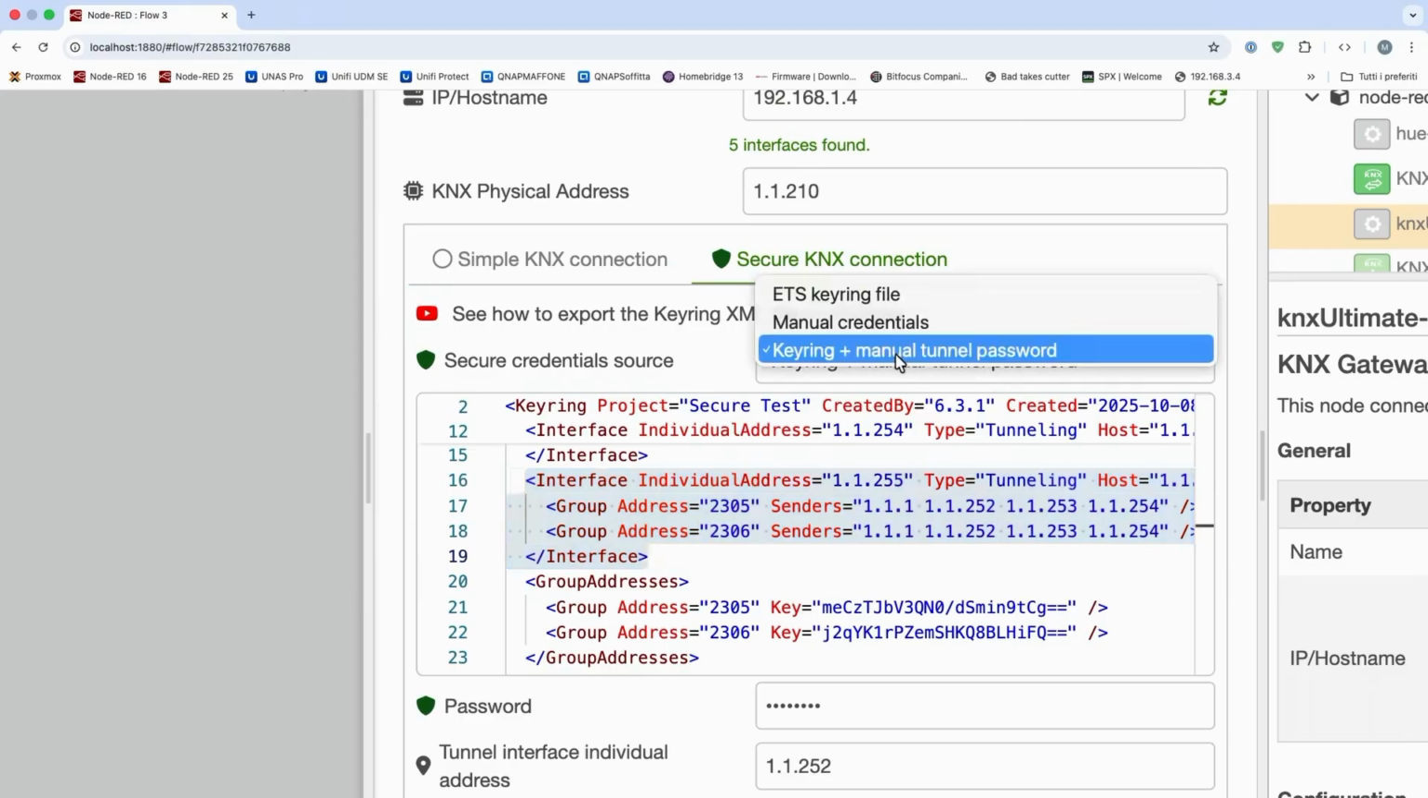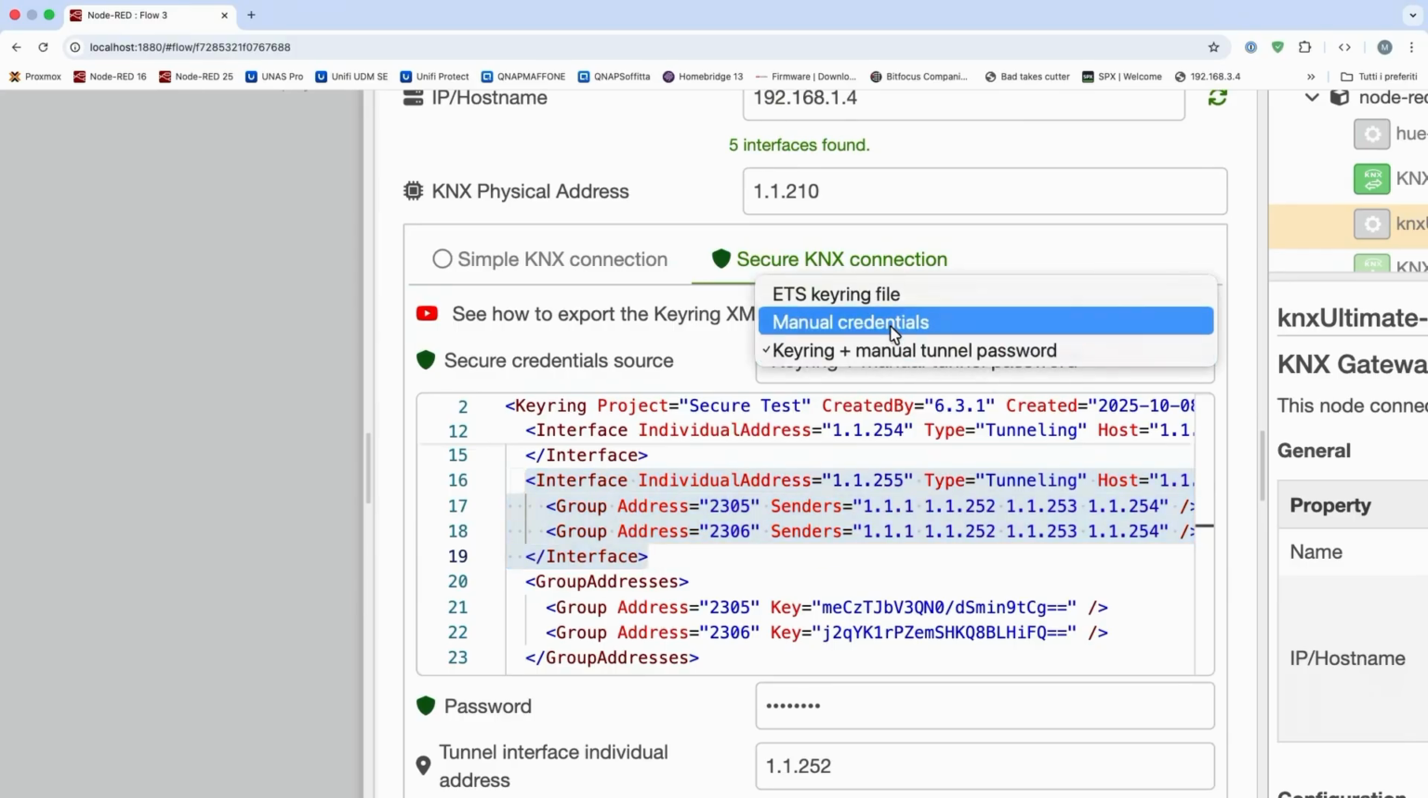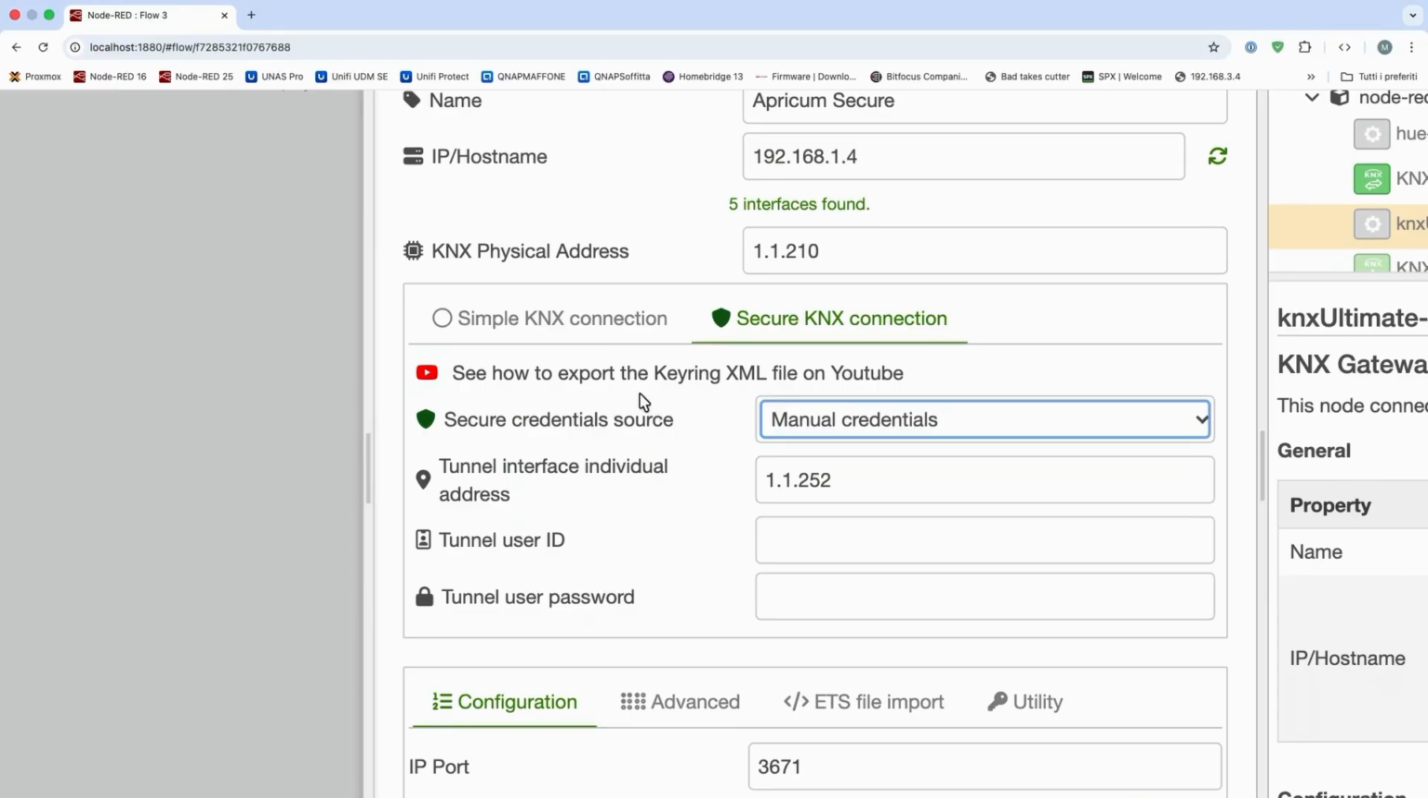Another option is manual credential. In this case, you don't need to provide the KNX keyring file. Just put the user ID and the tunnel password and you are done. In this case, only the IP secure part will be enabled, so data secure will not be enabled. So if you have encrypted group addresses, you will not be able to control them.